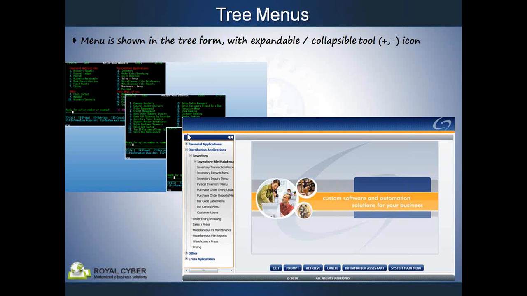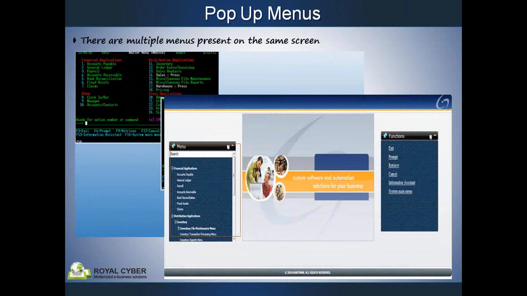So here we have implemented a tree menu. In this example, the sub-menus are shown in form of a tree. So the menu looks less cluttered, especially if there are many sub-levels. Now here you can see the pop-up menus. These are the same menu options, but now the user has the convenience as these pop-up menus can be minimized, maximized, hidden, closed, or even dragged for the user's convenience.